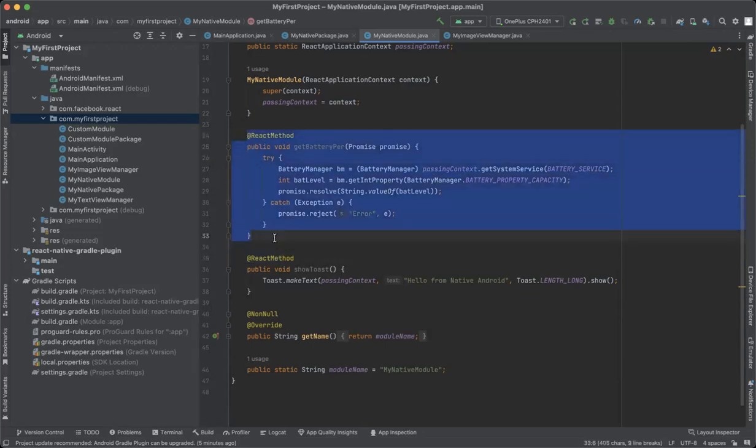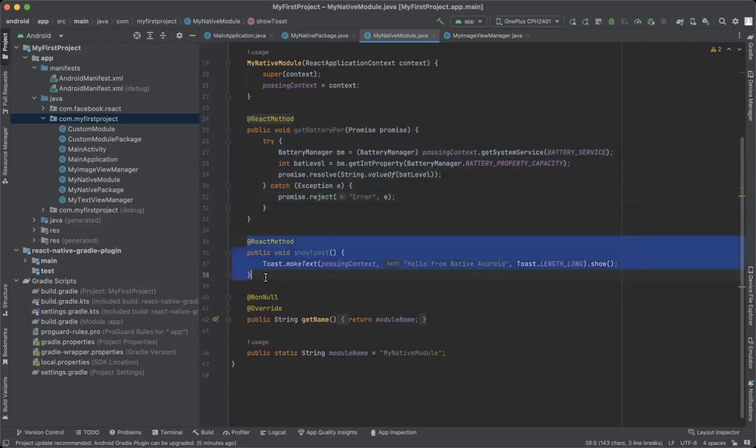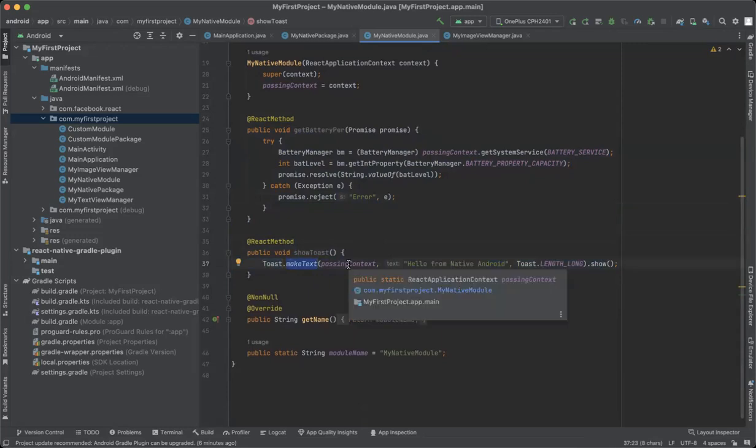I have already written the code and am not typing it, just to save typing time. Another simple method I have written is a show toast method. In Android, we display a toast like this: Toast.makeText. You have to pass the context, your message, and the length of displaying the toast. And you just have to call the show method of it.